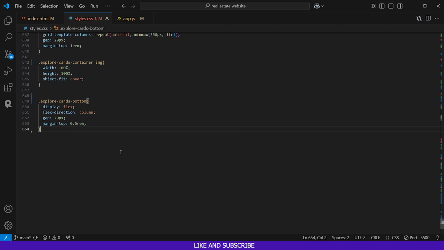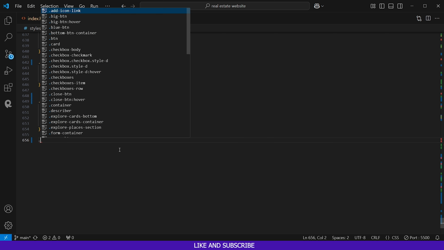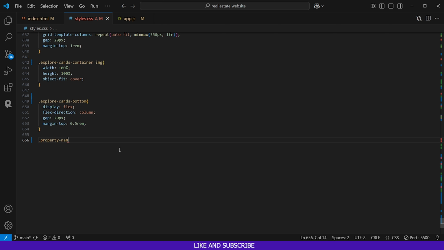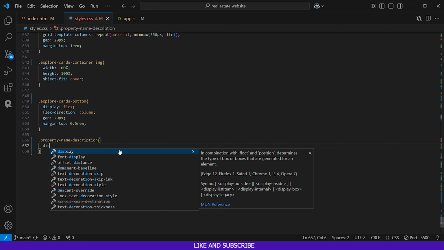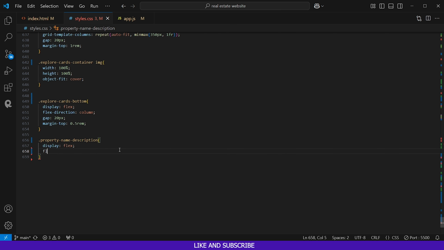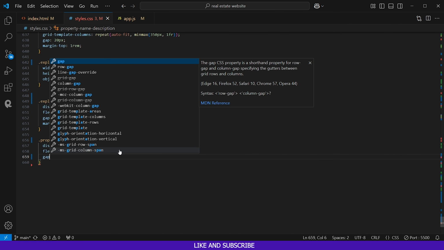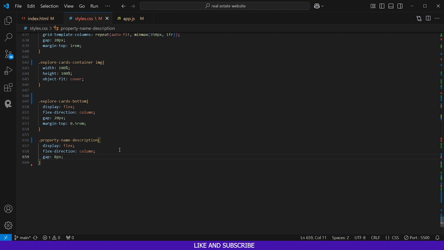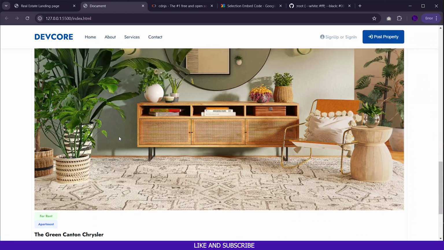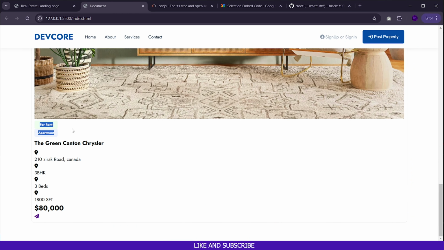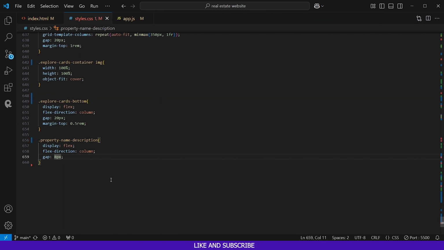And after that, we're going to have our property name description. Property name description. That is another class in HTML. And for this one, we need display flex, and we're going to have flex direction, and it's going to be column. Then next, we're going to have gap, and our gap here is going to be 8px. Then after that, we're going to target our property describer container, which is the container that holds these two describers right here, the one that says for rent and apartment. In order to style them, we need to target the class directly.